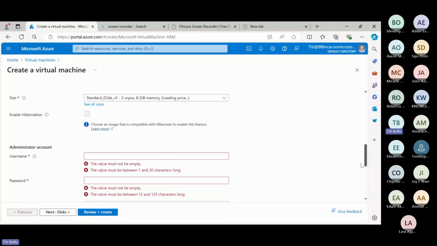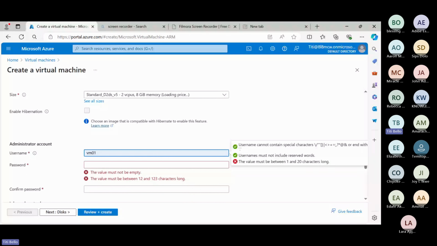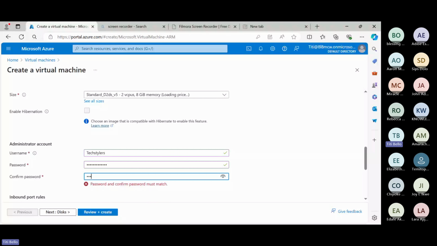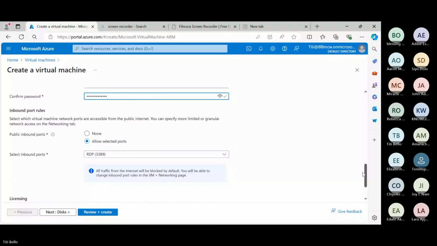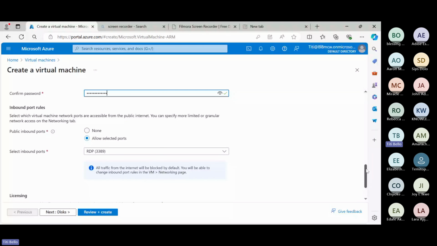Okay, let me go down. So this username here, let's use a different username, Textilers. Password. Wonderful. I actually like to create passwords with certain things that are common. Okay, so we're not changing this. We'll leave the allow selected RDP.